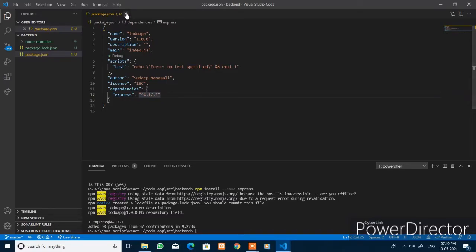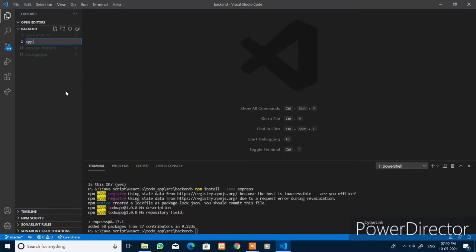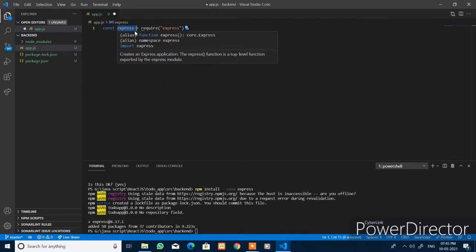So to work with that project, open the file and say app.js. Now our app.js file is ready. Here you import Express and store it in a variable. Create the constant, say express, and require, call express. This statement in the end returns the function that helps in creating the application. Here you see the express function is a top level function exported by the Express module.